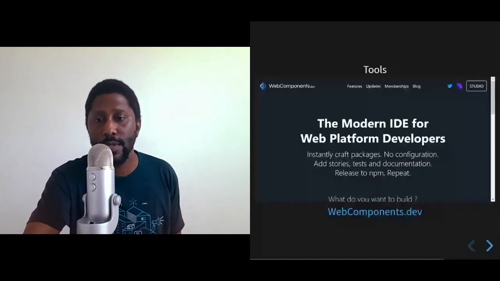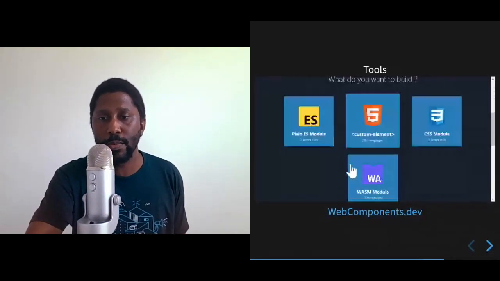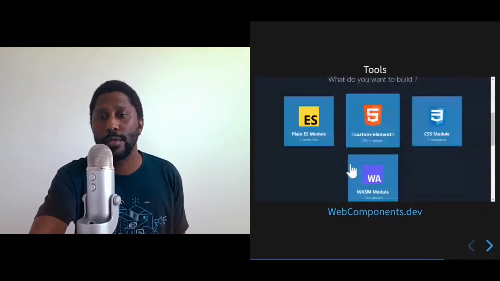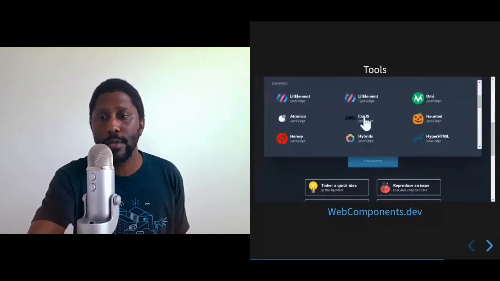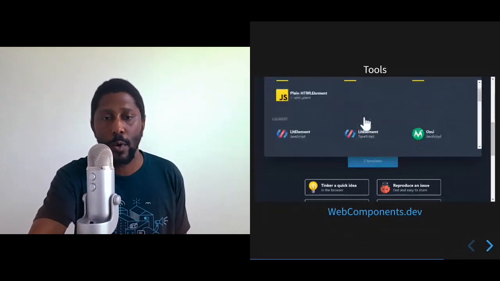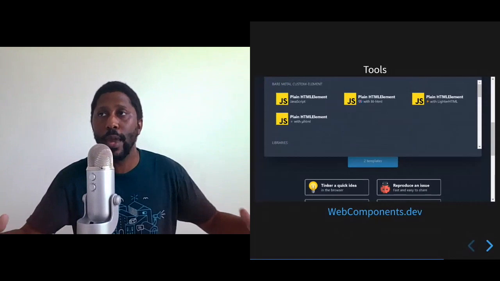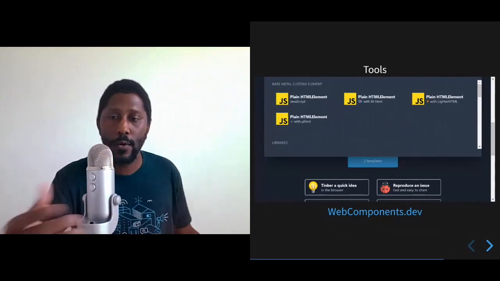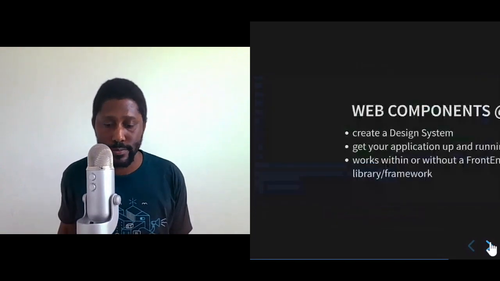And so, as you can see right here, they also do some pretty cool stuff like WebAssembly and things, but we're focusing on custom elements. So if you select that, you can see they offer a lot of different options to be able to create custom elements or web components. And funny enough, I have an upcoming blog post where we compare some of these tools. I wrote a blog post about it.